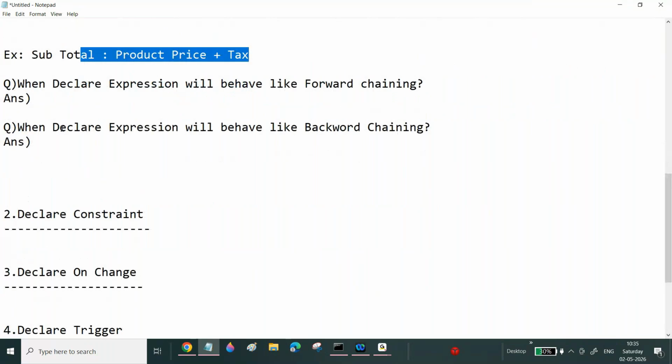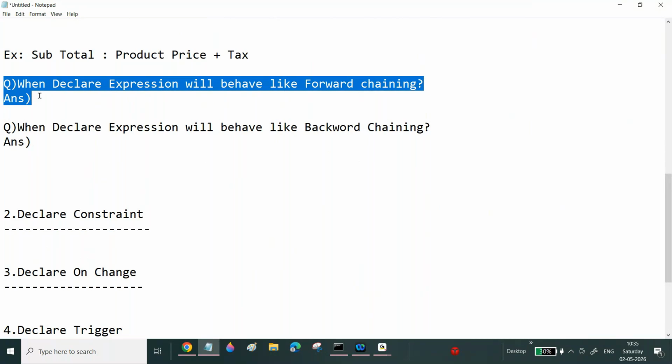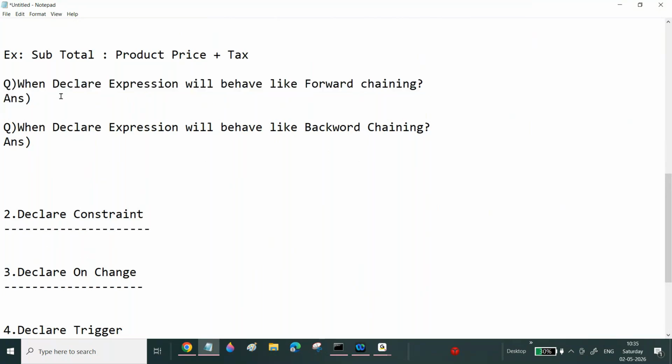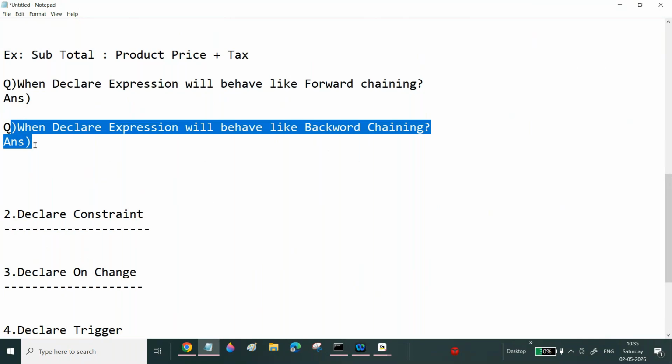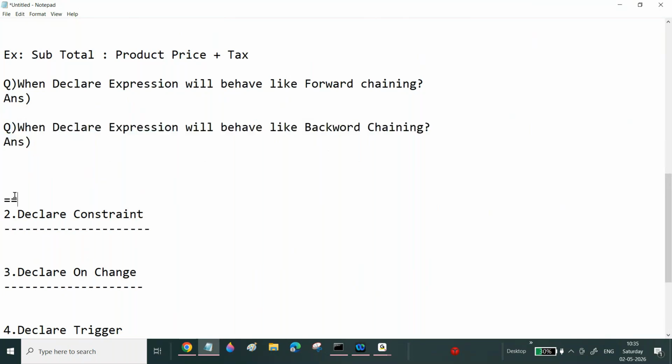Now, this is about declare expression. Once we have created the declare expression, I will show you when we can say forward chaining. When it will behave like forward chaining and when it will behave like backward chaining, we will discuss. And the next one is the declare constraint.